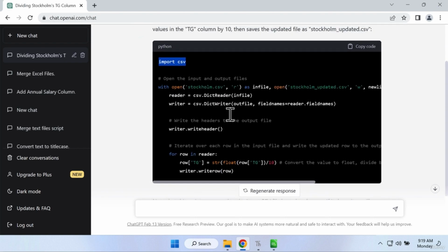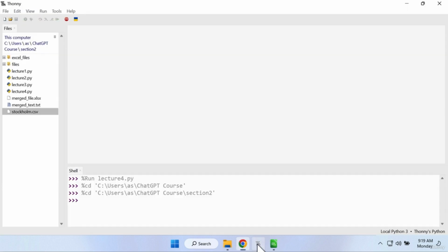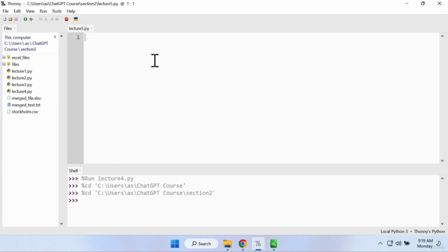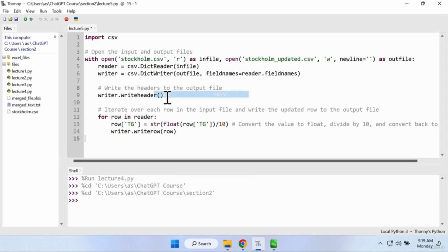So I'll copy this. Go to Thonny. So I'm in section 2. Here is my stockholm.csv file, and then in this directory I right click, go to new file, name this lecture5.py, press enter, paste the code.